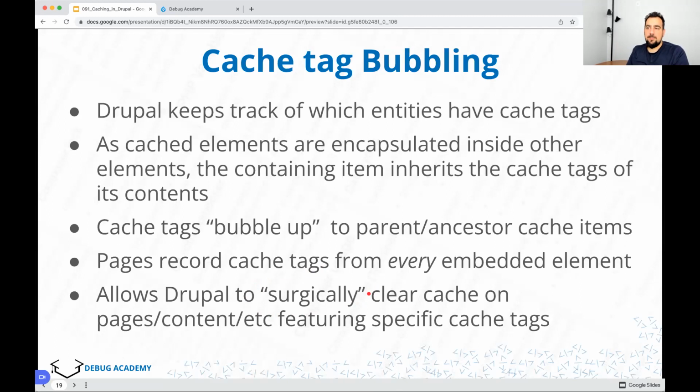Are cache tags enabled by default, or do they need to be configured thoroughly? It all works out of the box. Our goal as developers is basically not to break it, because it works well out of the box. It's just when we start writing render arrays and pre-process hooks and custom twig code sometimes, that's when we risk introducing content that does not have its caching information bubbling up.